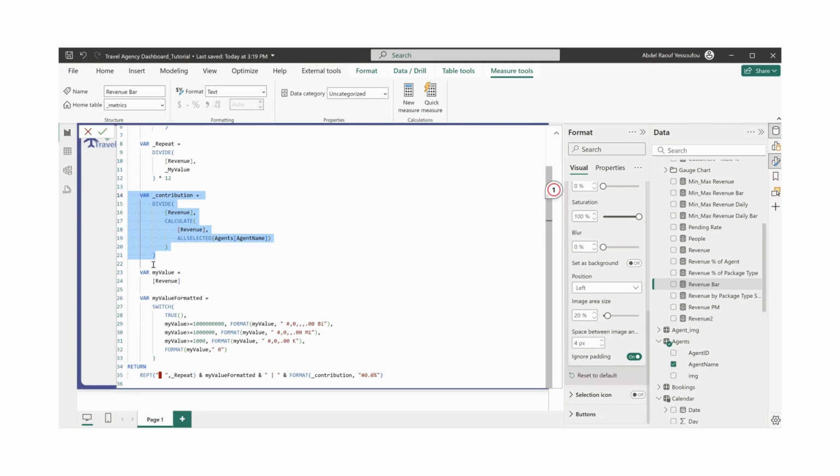So for my value, I pass the value to it. I formatted the value, so you can see my value has been formatted. If it has this number of zeros, if it is greater than this, it should be in billion. If it is greater than this, it should be in million, and so on and so forth. And here I repeated this.